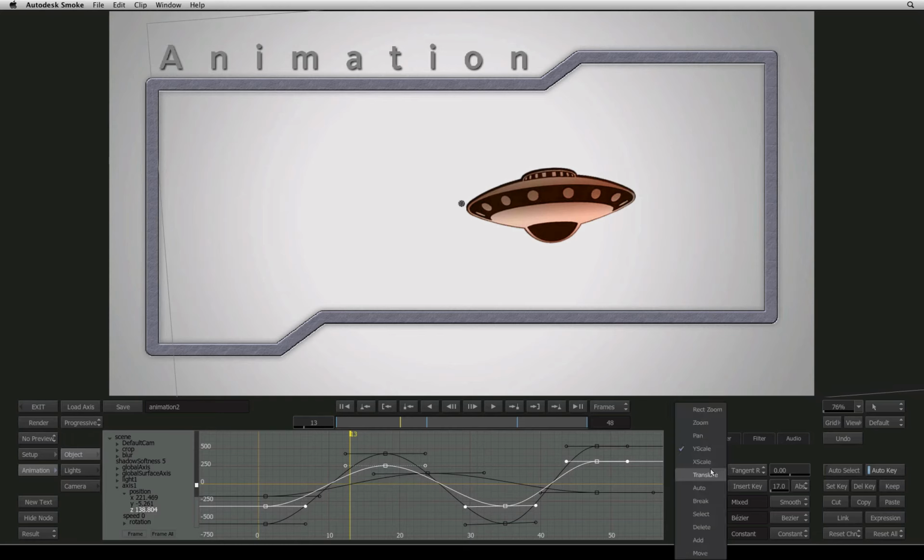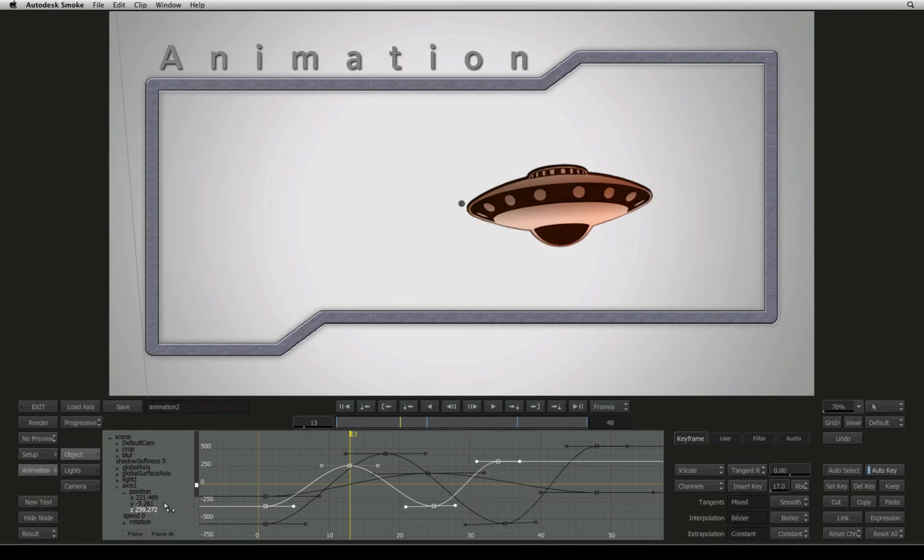In the cursor pull-down menu, you will also find the X scale mode that performs the same operation, only sideways, which exponentially increases and decreases the timing of the animation. The other cursors in the pull-down menu will be covered in a future video.